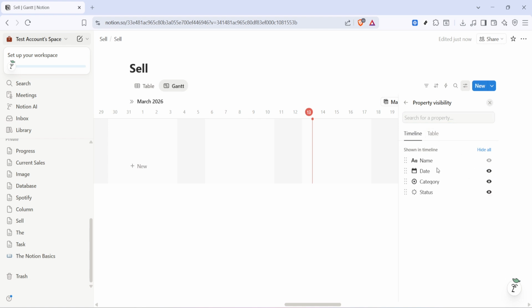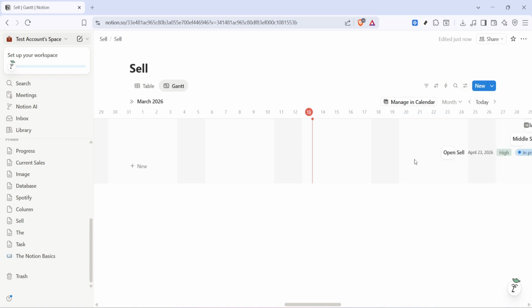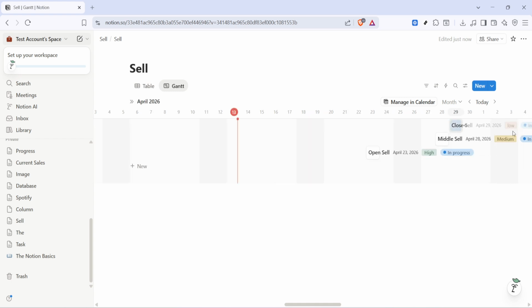That's it. You've built a functional Gantt chart in Notion using Timeline. From here, you can review how tasks line up, communicate deadlines more clearly, and keep your team aligned. Keep your data accurate, and the timeline will always reflect the real state of your project.